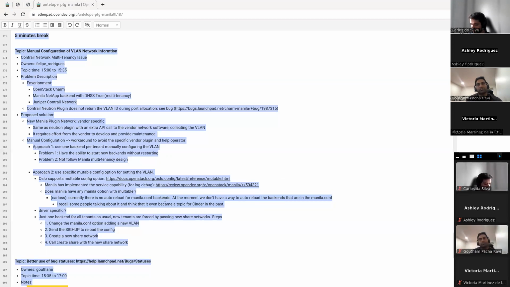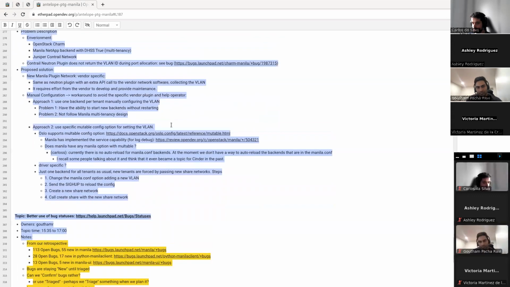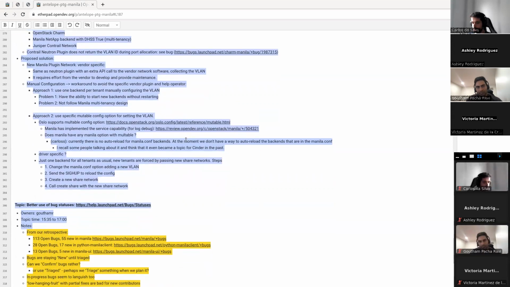the workflow. With this workflow, the user doesn't need to restart the service, the entire service, and the user has the ability to set up multi-tenants with manual VLAN. That's the main problem.